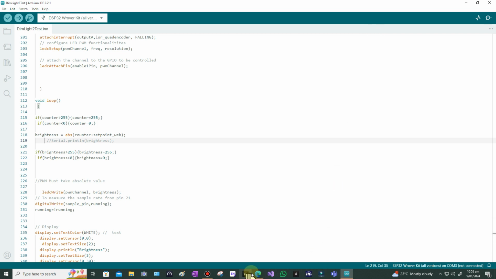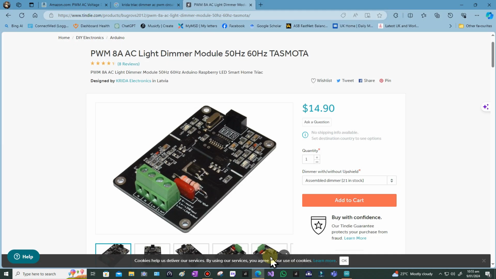Now, what I actually use for this is this board here, which is an 8 amp AC light dimmer module, works at 50 or 60 hertz. And what it is, it's a triac circuit. Triacs I thought were almost obsolete, but they're still going strong apparently. I mean, the reason I thought they were obsolete is because they're older than me, really. I thought everything was powered by power MOSFETs nowadays. But triacs are still going strong, and very small devices now.